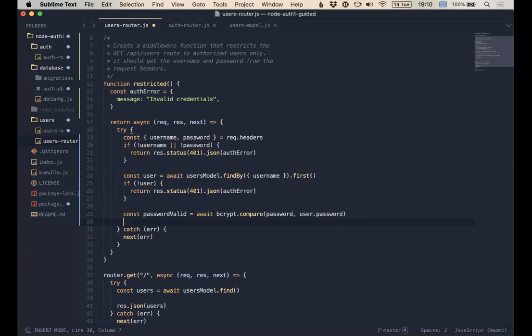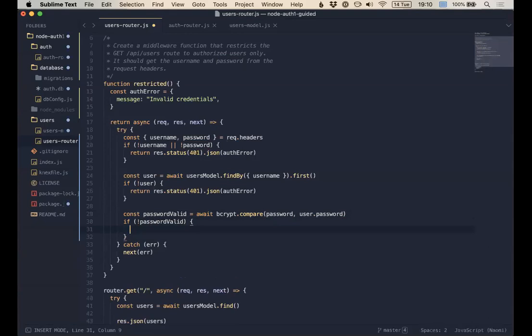So now let's run another if statement. We can say if the password is not valid. Okay, that's kind of different than what we were doing before. Before we were saying if the password is valid, then do something. But now we're going to say if it's not valid, return that same error that we've been returning before, the 401. So return a status of 401 with our authError.